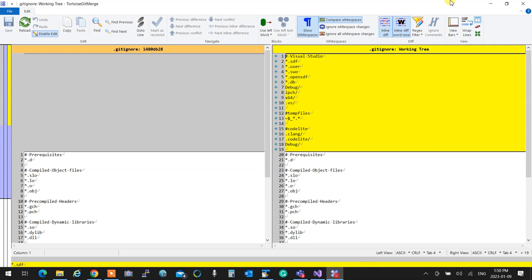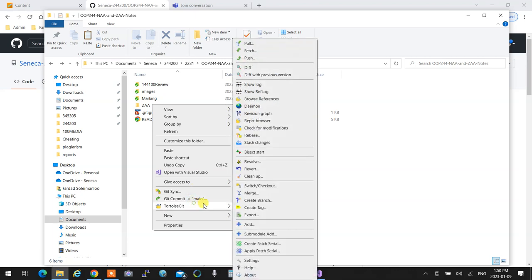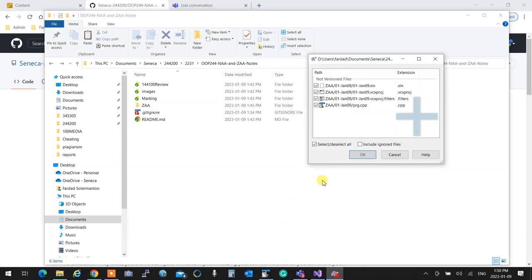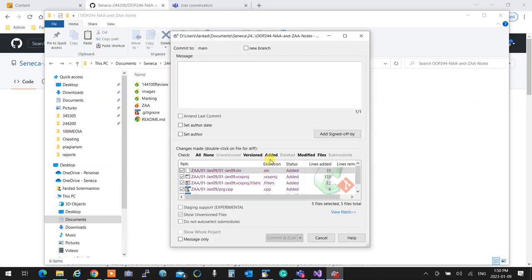So now if I close this one and try one more time to add it, you will see that only four or five files are added, not all the garbage. And I'm going to click on OK. Now it says I added. Do you want to commit it? I will say yes. Commit means commit it to my computer. This is a good time to come back and see what I've done. So I'm going to commit over here, and I'm going to give it a label: hello OOP244 init. It means the first one. And in here, I'm going to say commit.